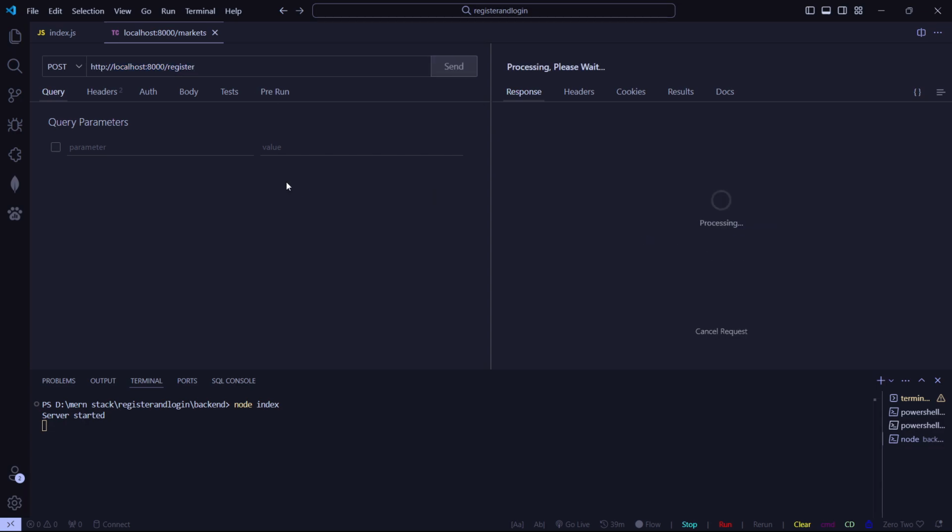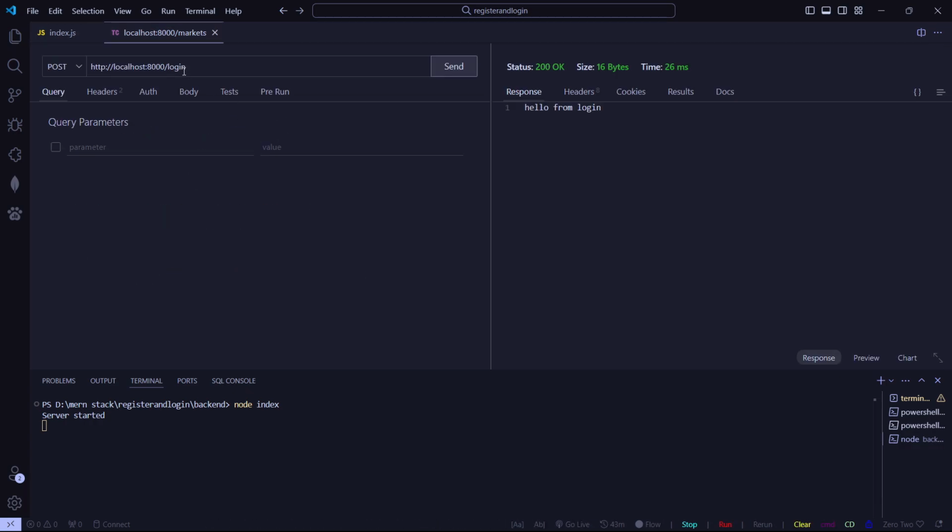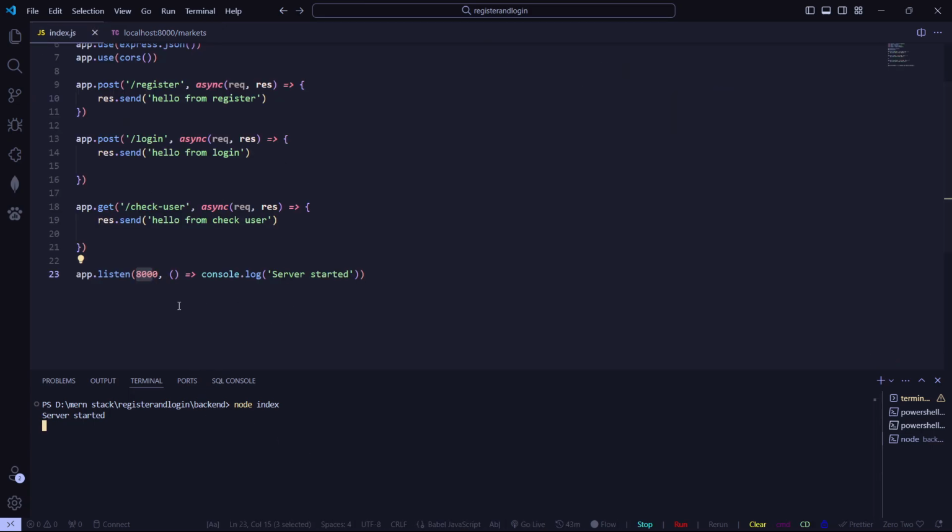Now click on send button and you can see status okay and a message hello from register, and also check login, replace register with login. Click on send and you can see hello from login. Okay, these two are working fine, and also check another route, check user, and my method is get method. Let's click on send and you can see status okay and hello from check user. Okay, my three APIs are working fine.